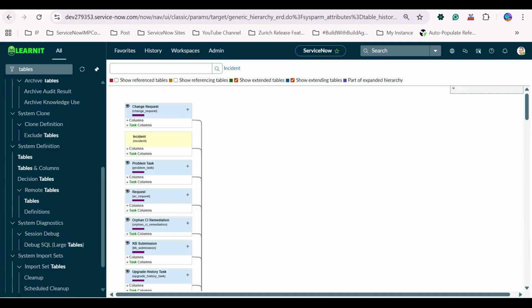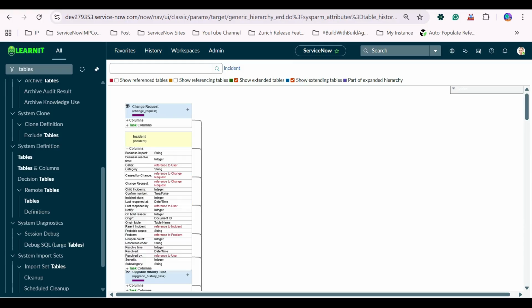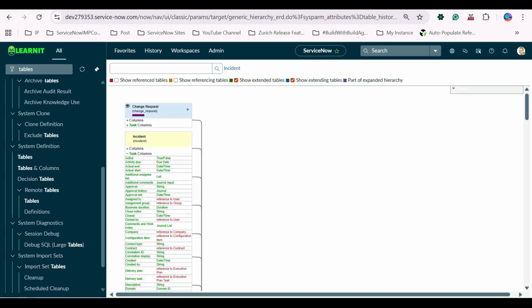Similarly, you can look for any table schema, like how your schema looks, and here you can also check the columns. See, these are the incident columns and these are the task columns, which are coming from the parent task table.